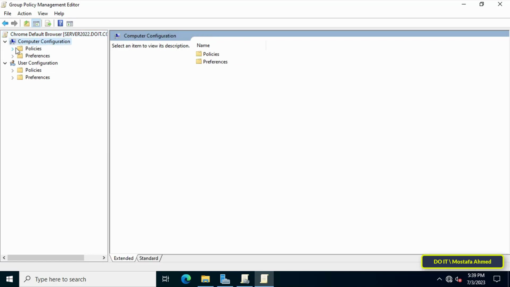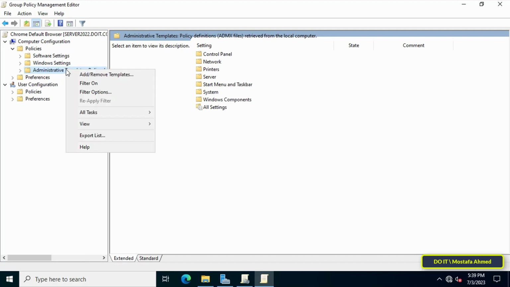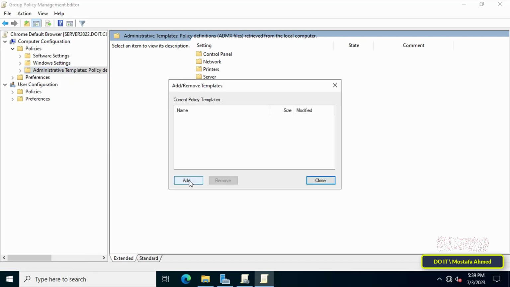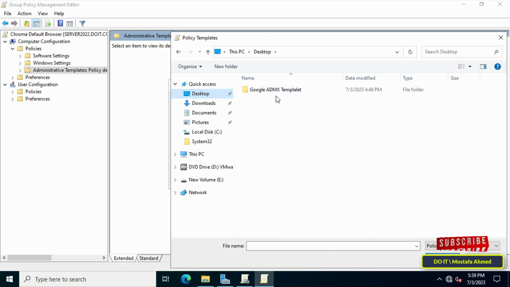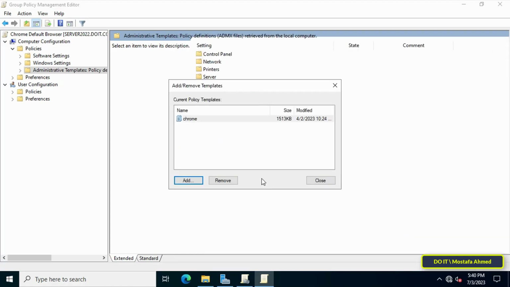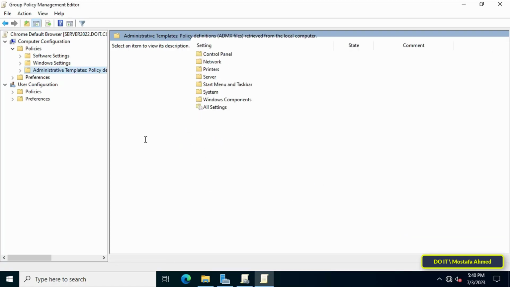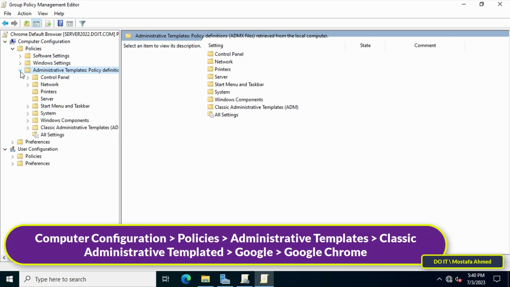To add the Google template, expand the policies folder under computer configuration, then right-click on the administrative templates folder, and from the menu, click on add or remove templates. Then click on the add button, and add the Google template to group policy, and I will leave in the video description a video link that explains this method in detail. After that, open the path that appears in front of you on the screen.